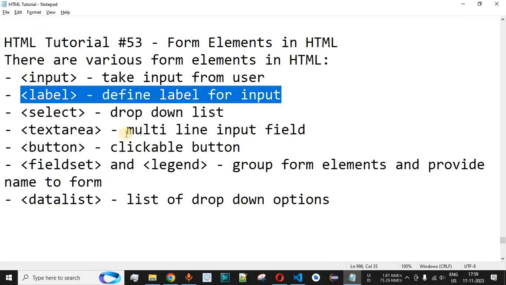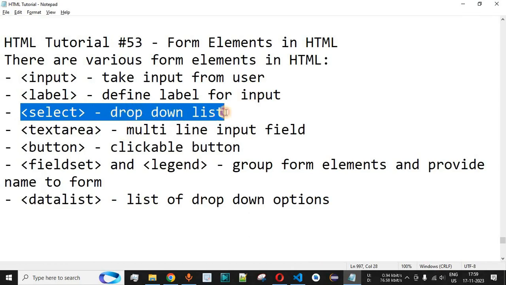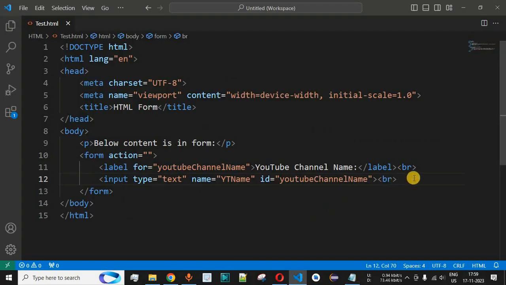Now guys, let us move to another element. We have something called select, which helps us provide the drop down list. So guys, over here we can provide the select tag as well.